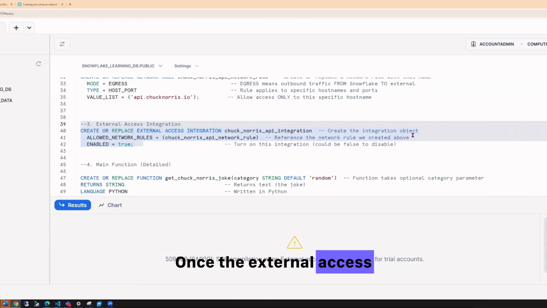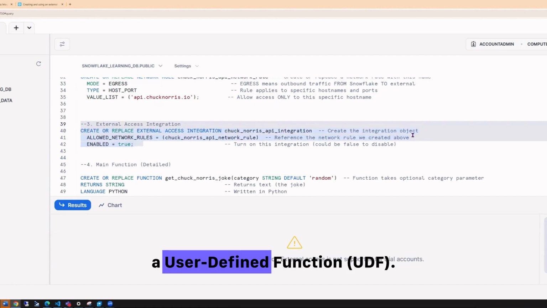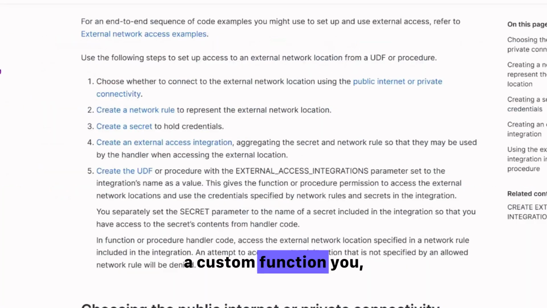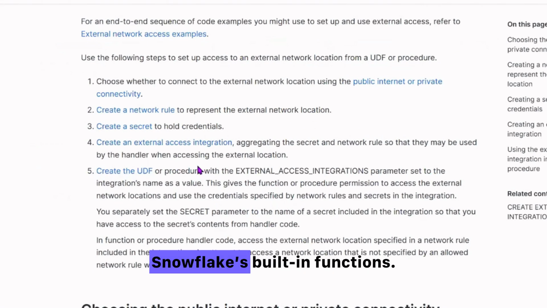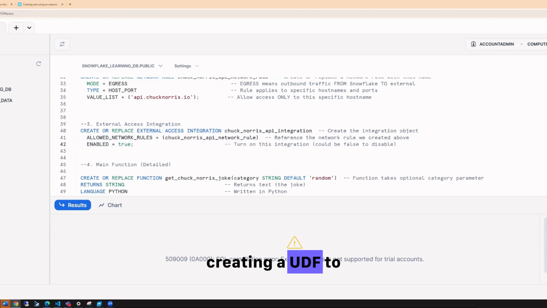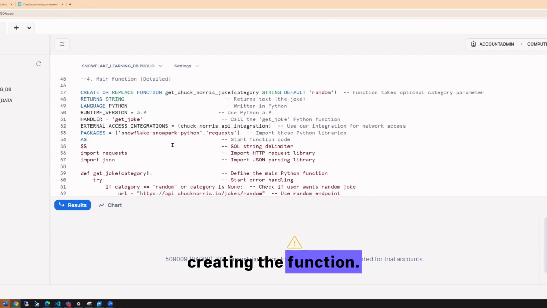Once the external access integration is set up, the next step, according to Snowflake's documentation, is to create a user-defined function, UDF. A UDF is simply a custom function you, the user, define instead of using one of Snowflake's built-in functions. In my example, I'm creating a UDF to call the Chuck Norris API. Here's the syntax for creating the function.